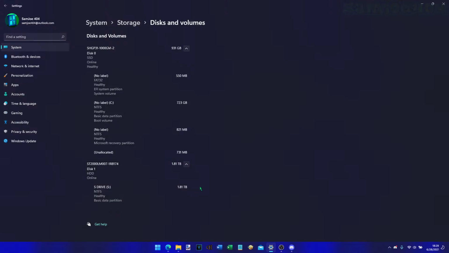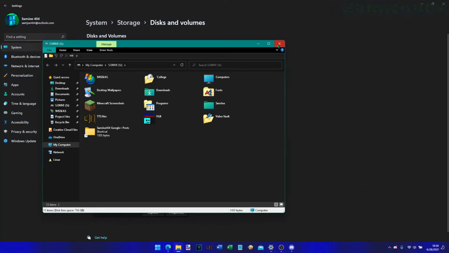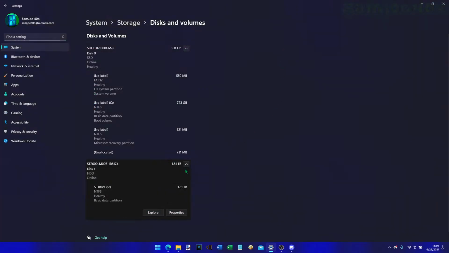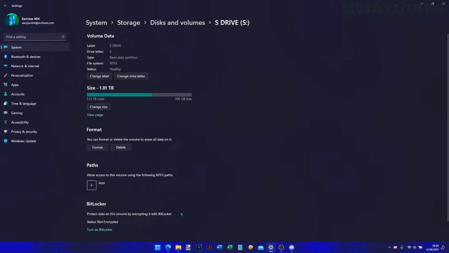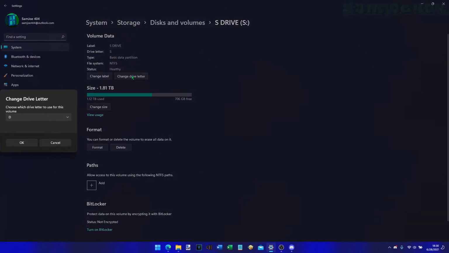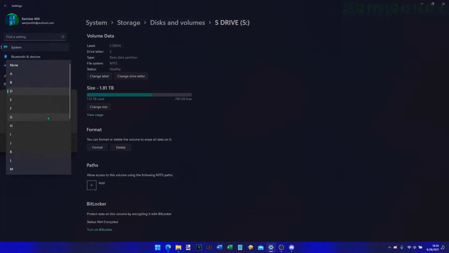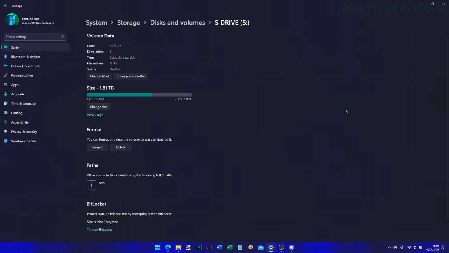And then I only got one partition on the S drive. Let's click on one. Explore. Oh, that's what it does. Properties. You can change the drive letter from here if you want. You can even use the now unused A and B, which were previously reserved for floppy disks. You can even go all the way down to Z. This is basically Disk Management, but modern. You can also format and delete it.